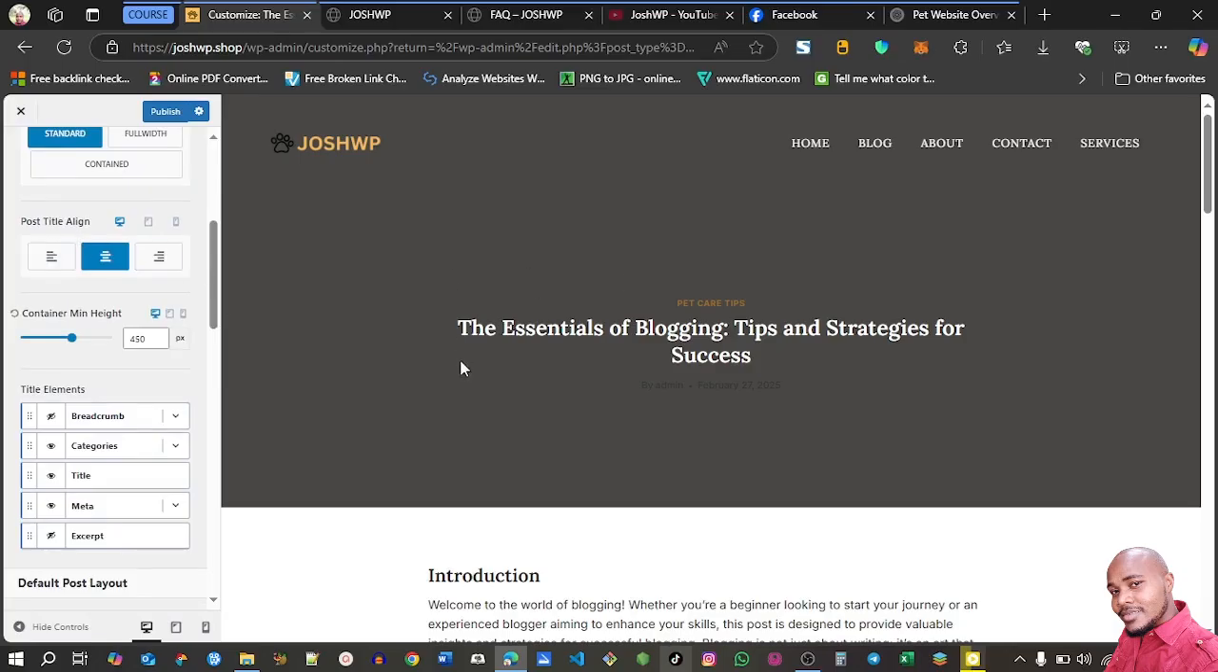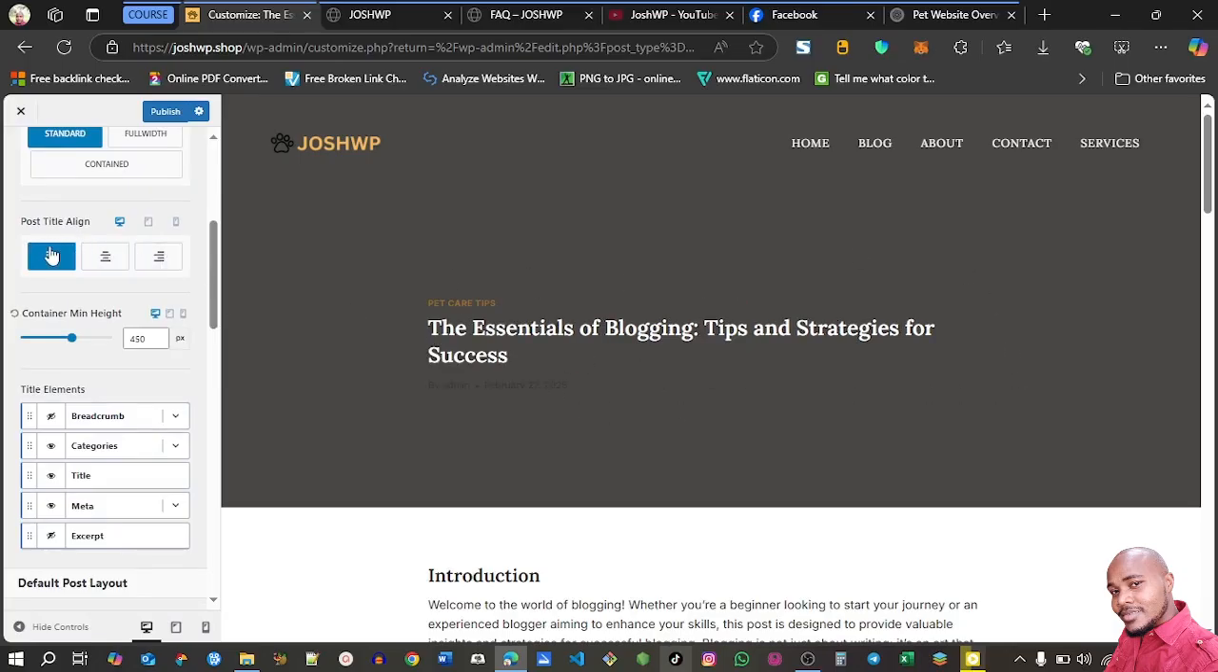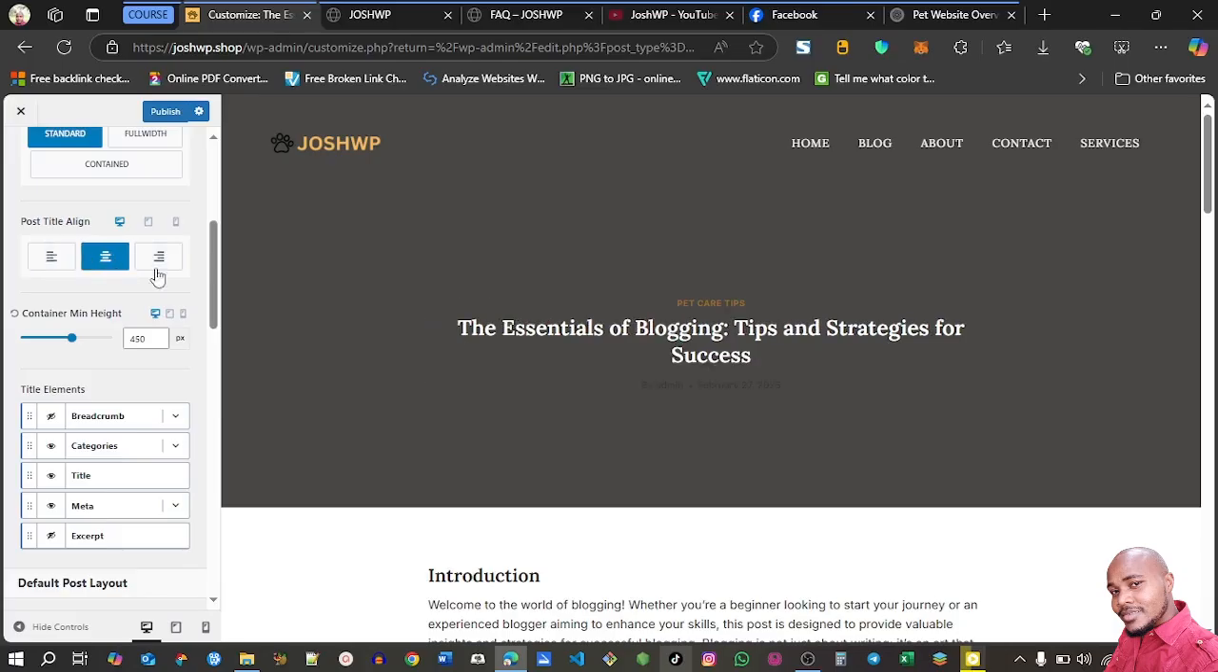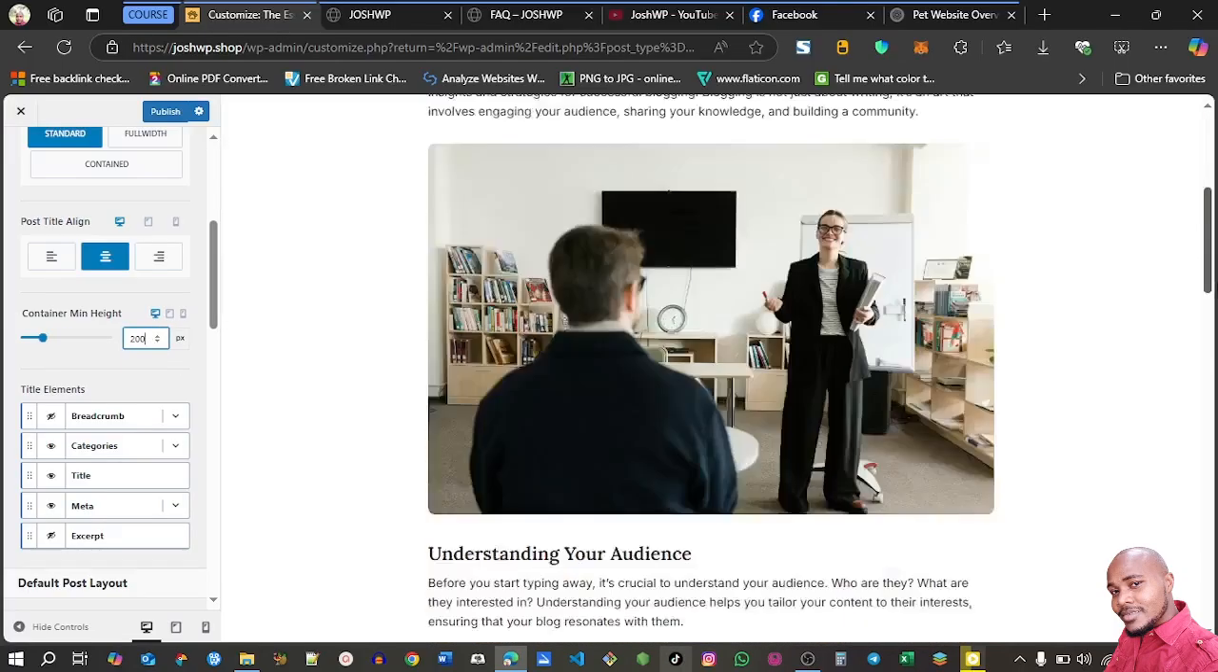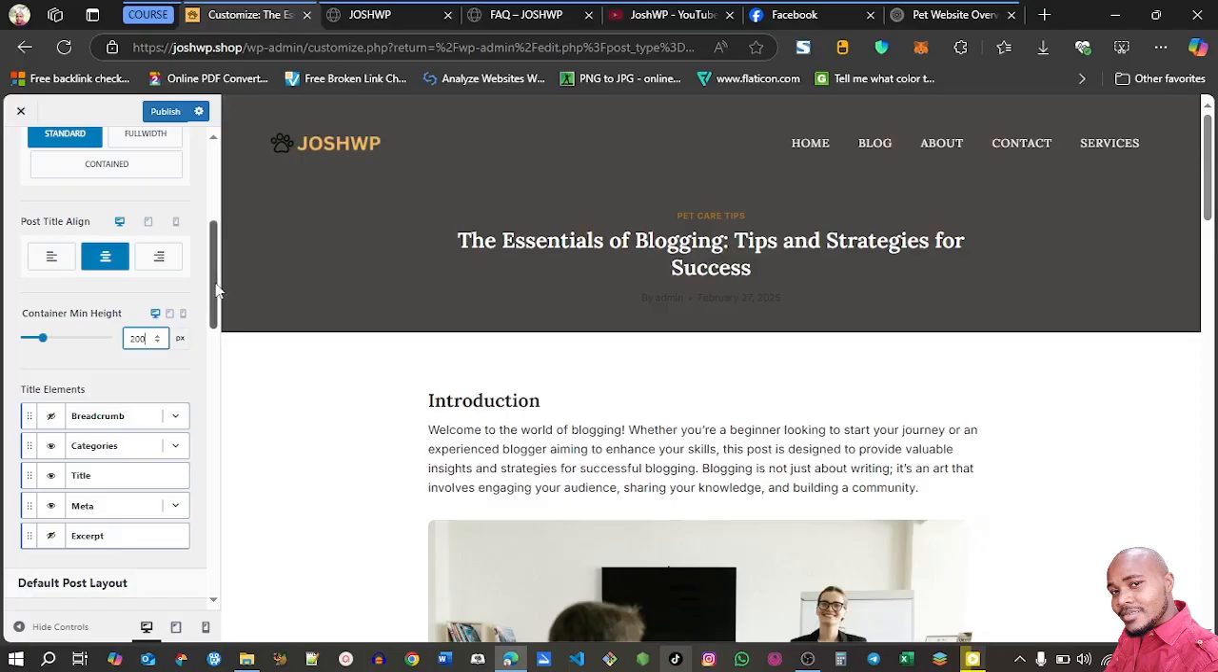Title alignment, we want it to be at the center here. You can play around. So I want it to be at the center. The maximum container width, I want this to be 200. I set it to 200, makes it okay. It looks good. That's good.